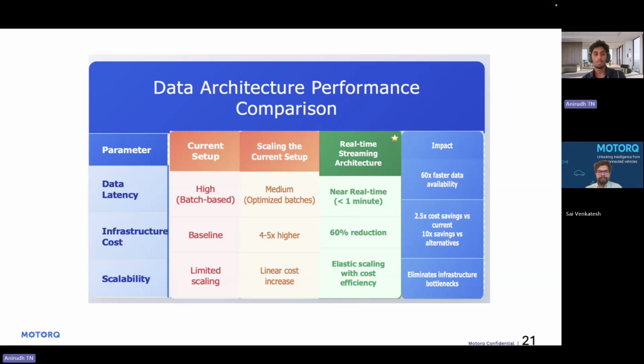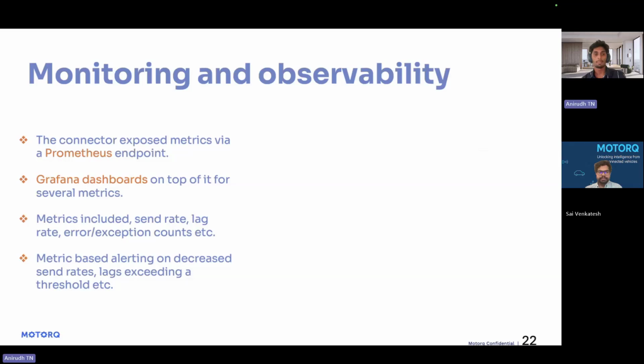With that, we also needed some way to monitor this. That's where StreamNative helped us with a Prometheus endpoint. They exposed a Prometheus endpoint where we got all metrics related to the connector, such as send rates or lag rates. By lag rate, I mean how much the Snowflake push is lagging from the Kafka push. And we also have some other metrics such as exception counts and whatnot.